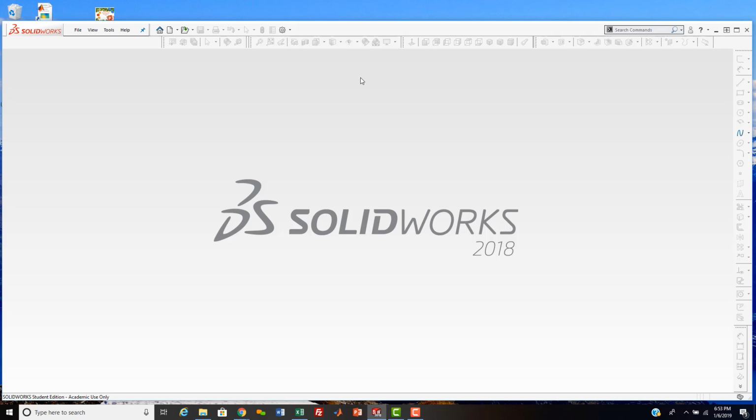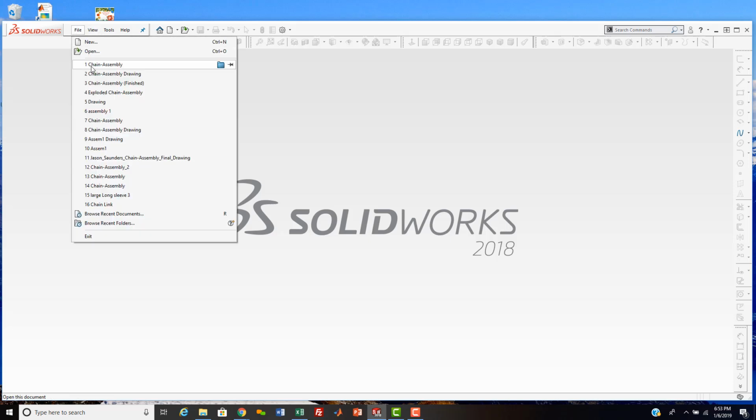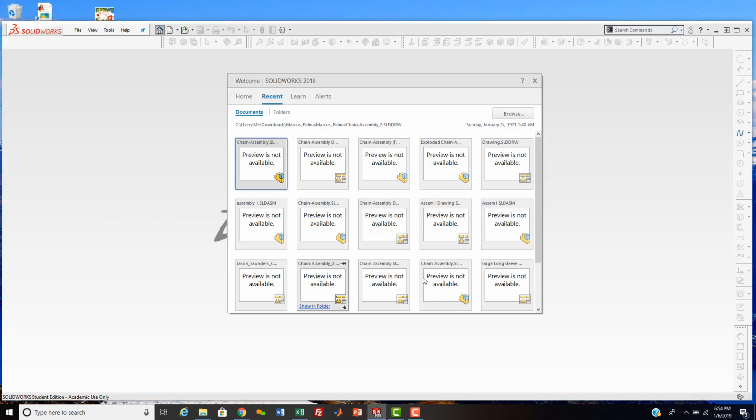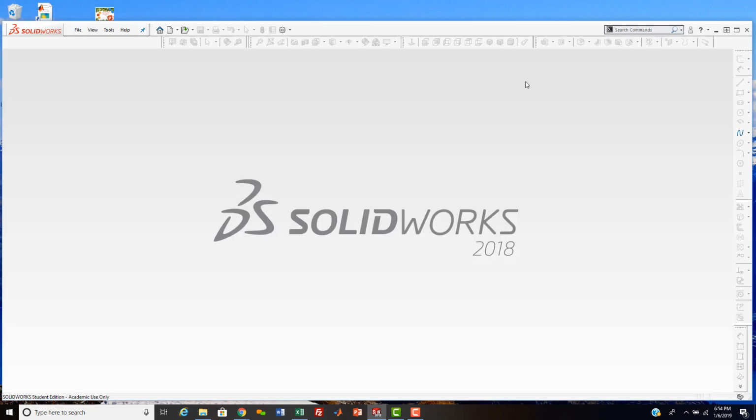So let's cover some of the functions of these. Most of these upper buttons up here are your basic computer menus. Your file, which does the new, open, and then these are all the files that I have recently opened in SolidWorks. There is a recent link here where you can view all the recently opened files. And I will show you a shortcut to that in just a bit.